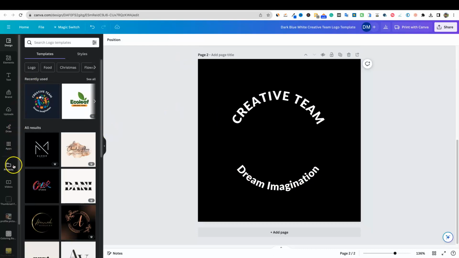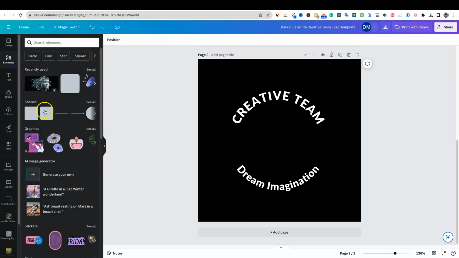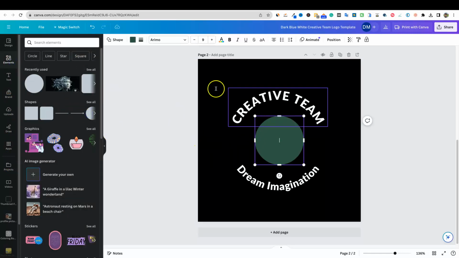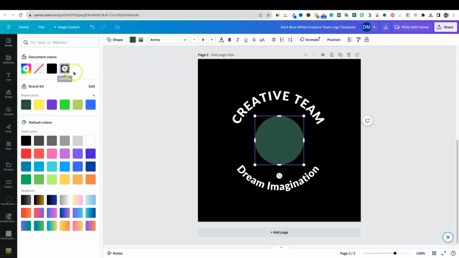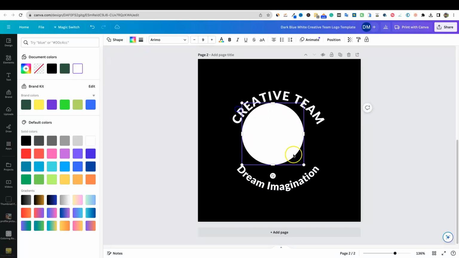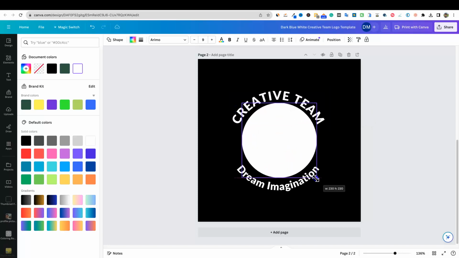But let's say we wanted that circle. Then we could come over here to elements and grab a shape like this. And then we could maybe make that circle white, right? And then now I'm going to make that like this, right? So all we're doing is dragging and dropping, and we're able to get what we want done with this.